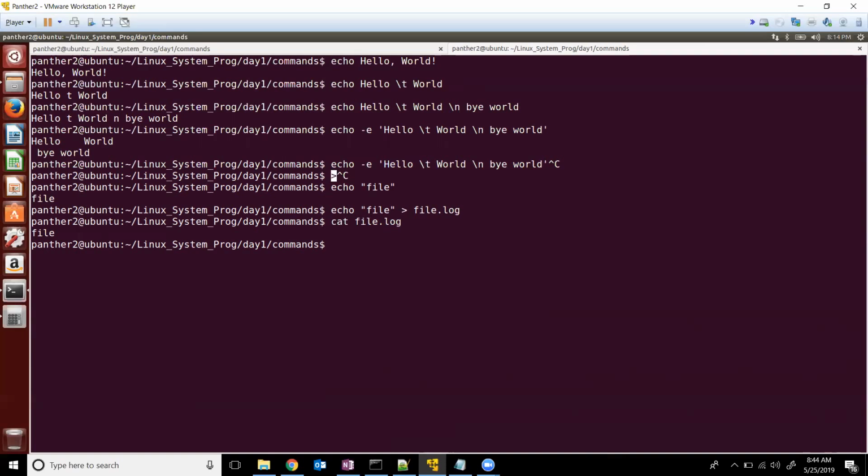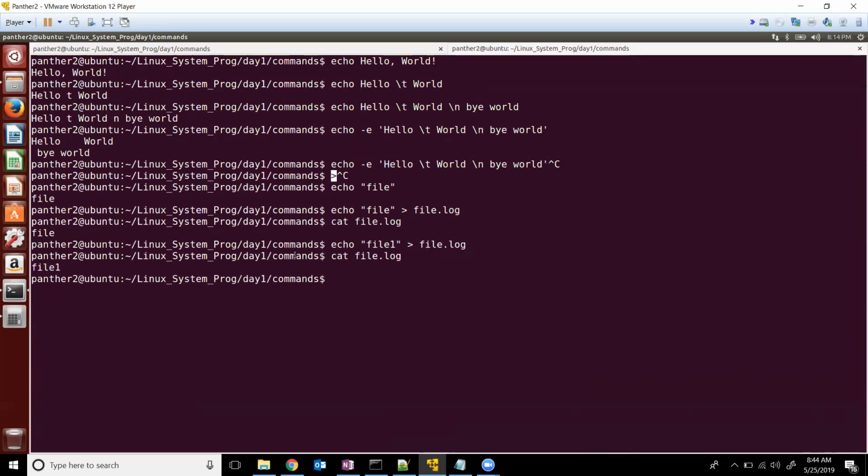Now if I use it again with new content, it will override the existing file. So it will always override if the file exists. If the file does not exist, it will create the file. If some data is there in the file, it will not ask for confirmation or give any pop-up, it will just override. If you want to append instead of overriding, you have to use the append operator.